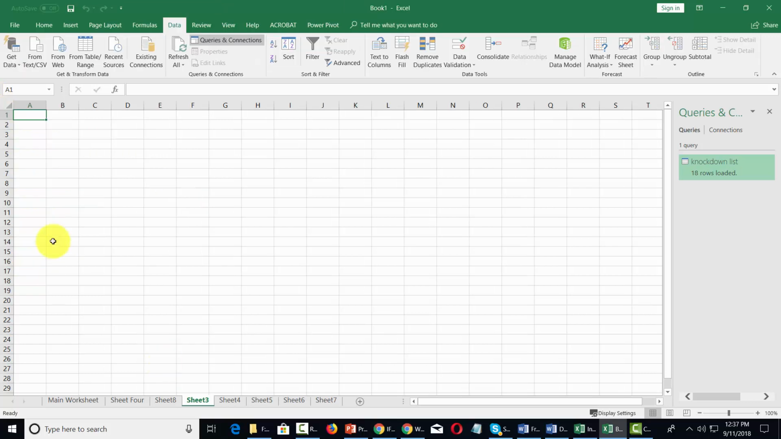Now, in the next video, we'll take a look at the sorting and filtering capabilities of the data section, as well as some of the data tools.